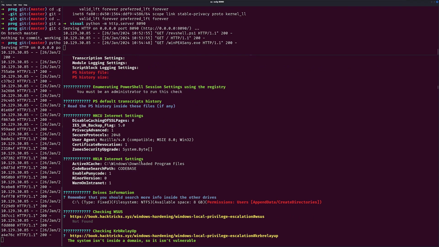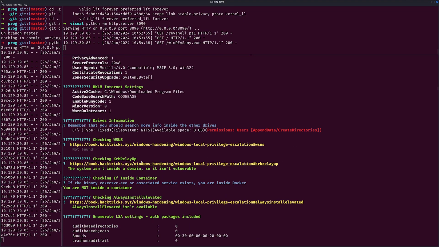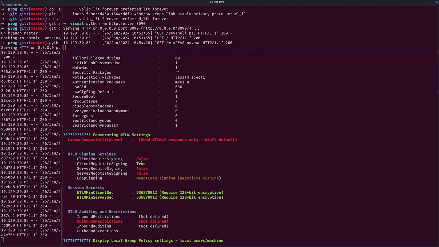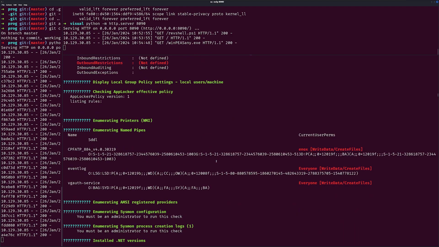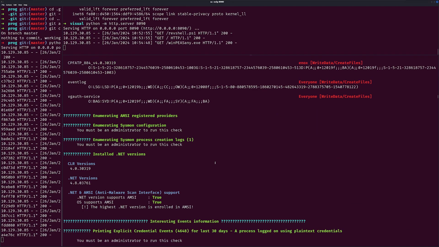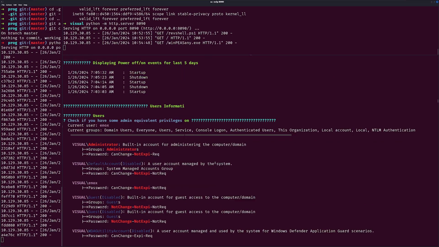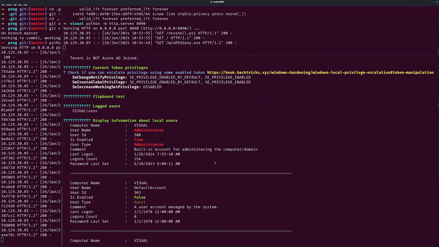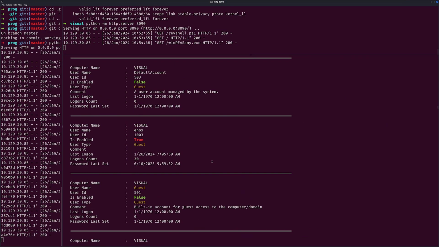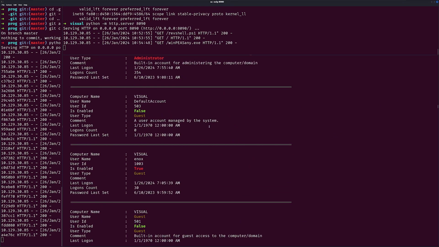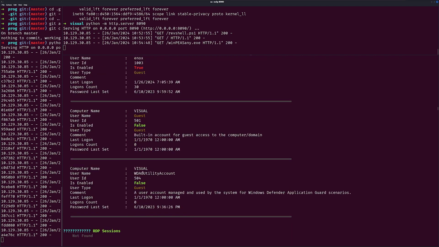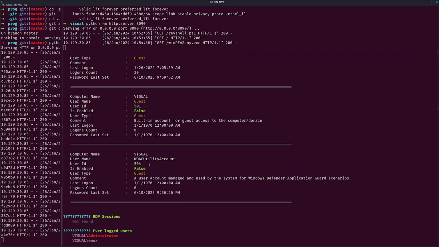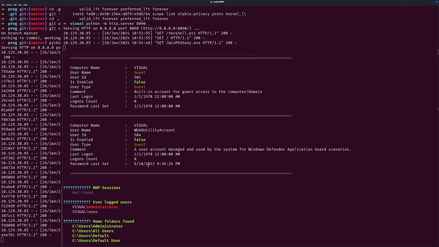So far, nothing interesting, it seems. And for users, it looks like we have Administrator, Default Account, which is disabled, then we have Enox, which is our current user, and no other user seems to be enabled.